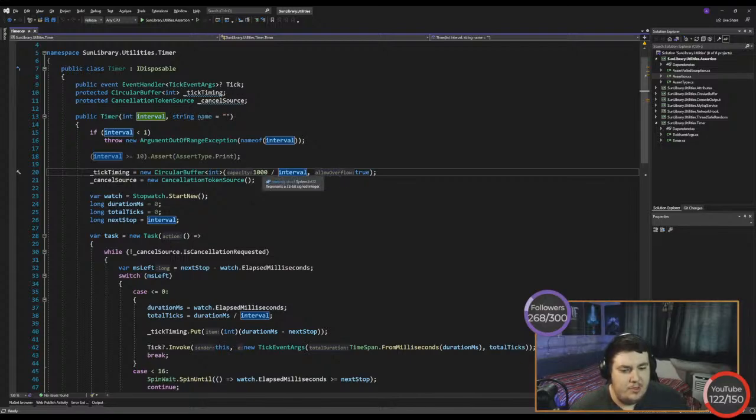So that will probably be what's going on, I'm guessing. Because we're doing 1,000 divided by, say, 10,000, which is like 0.1.